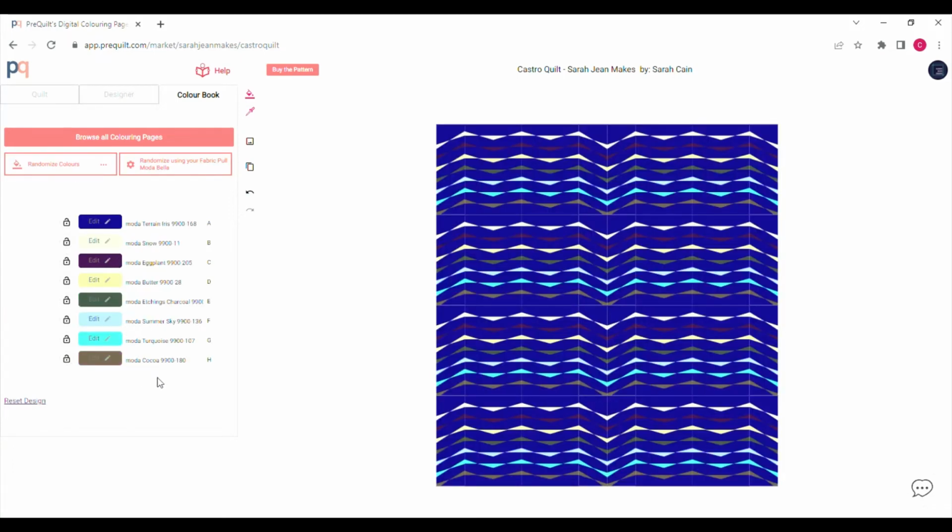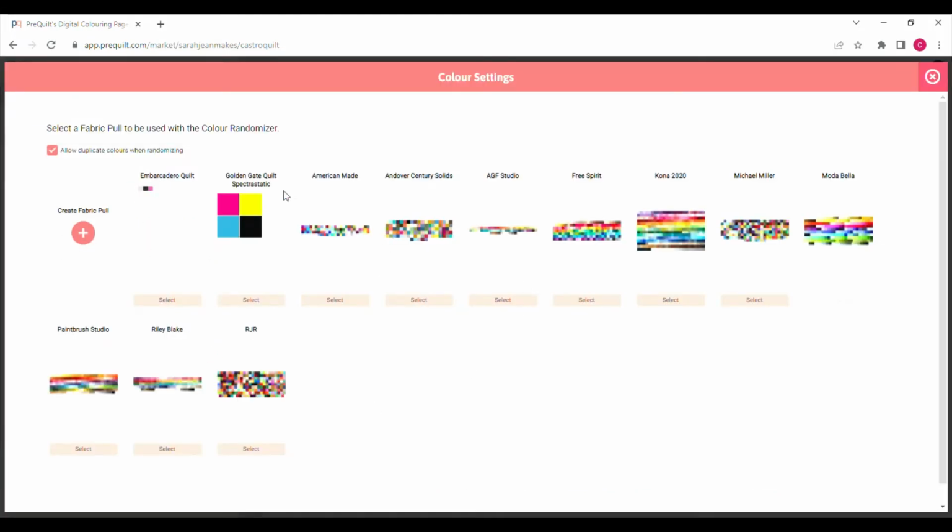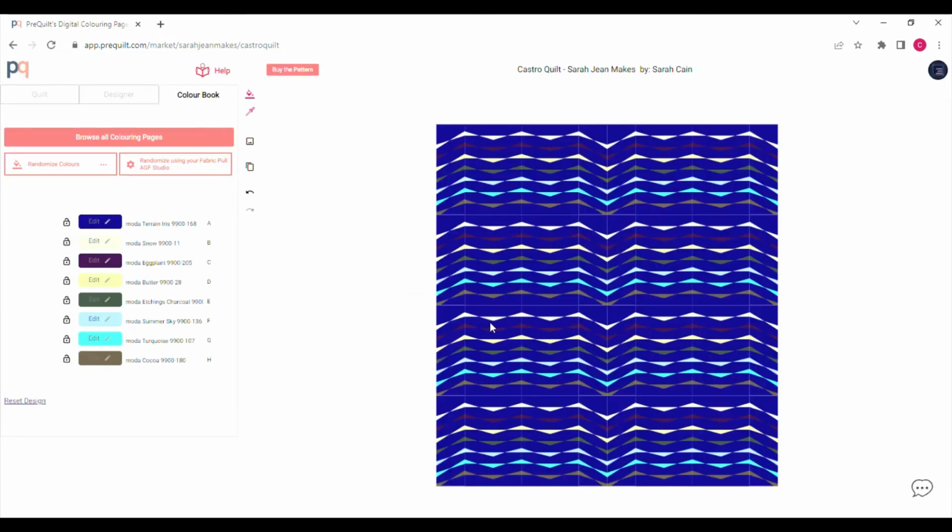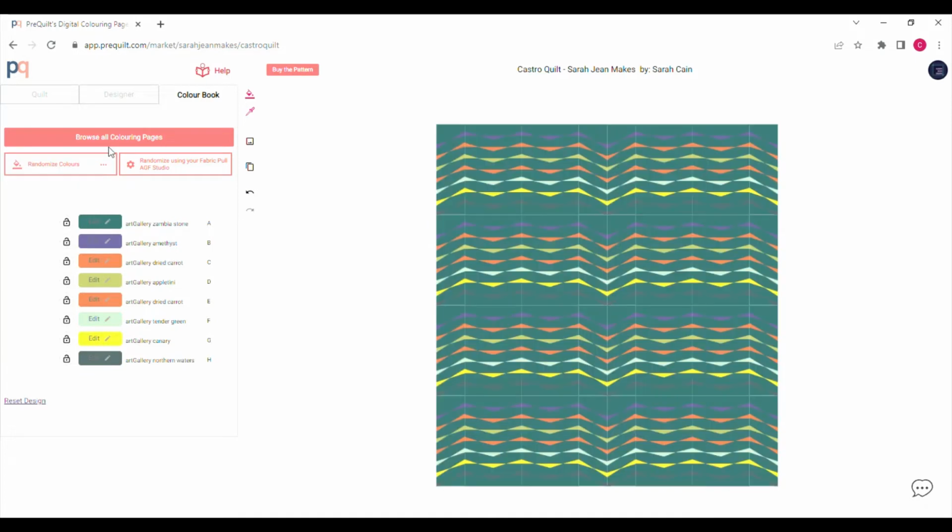You also have other options. These are actually my own presets from my other quilts, but they have Andover, American Made, AGF, Free Spirit, Michael Miller, Paintbrush, Riley Blake, RJR. So a lot of different options. I know a lot of you guys are Art Gallery fans. I don't think they have the full spectrum in here, but there's at least enough to get you going.